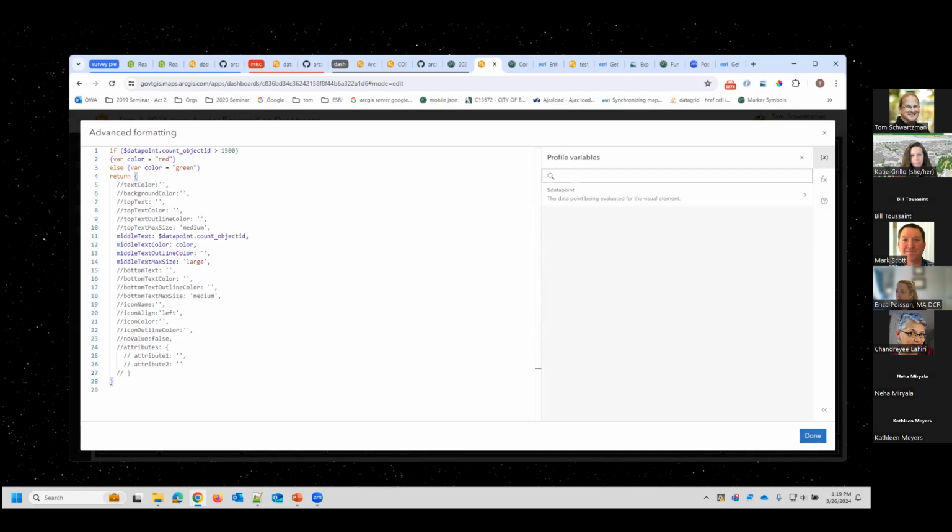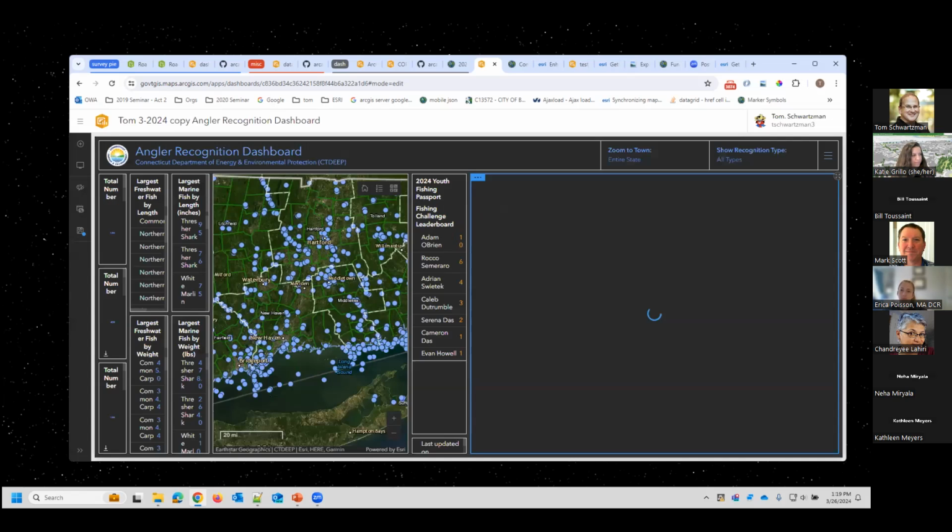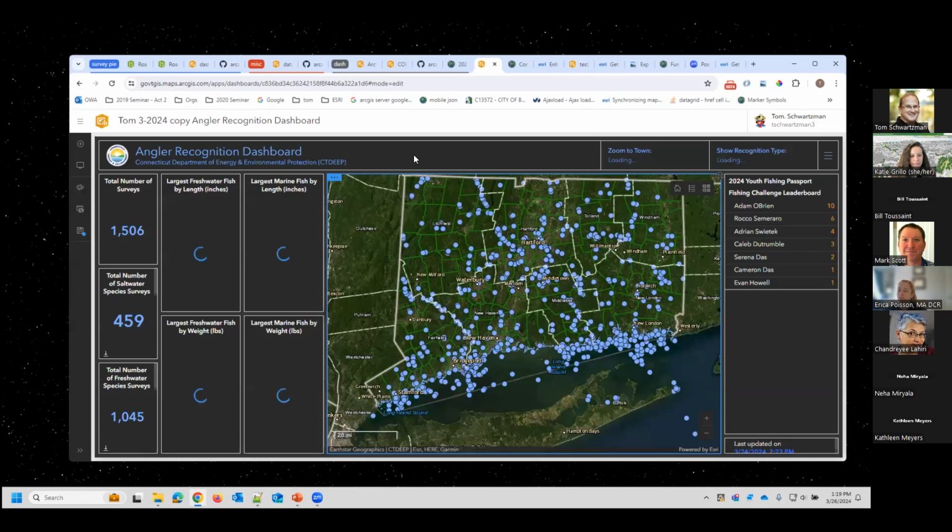I have no idea if this will work. Oh, look, it's over 1500. It turned red, right? If this were less than 1500, it would be green. So I'm driving the formatting, the look and feel of this, based on Arcade. So that's more about formatting, not about data expressions, but it is Arcade and you can do really cool things here based on Arcade. Yeah, and I'll stop there.